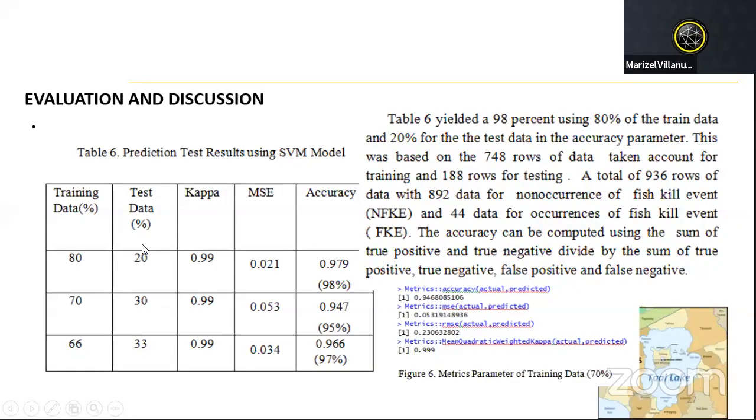Then I also use the 70-30 approach: 70% training data and 30% test data. Again, they have the same kappa, which is 0.99. However, the mean squared error is a little bit higher, and the accuracy is a little bit lower, which is 95%.